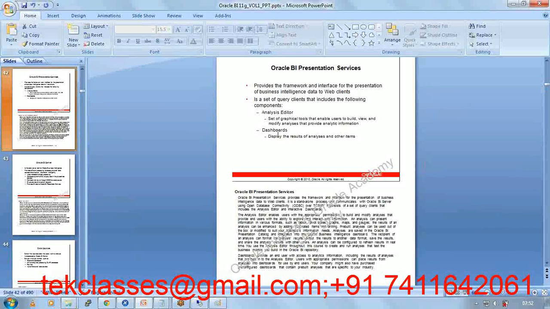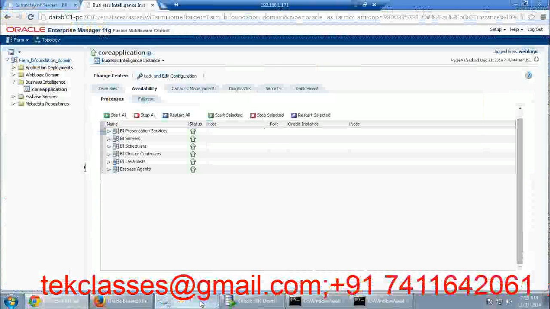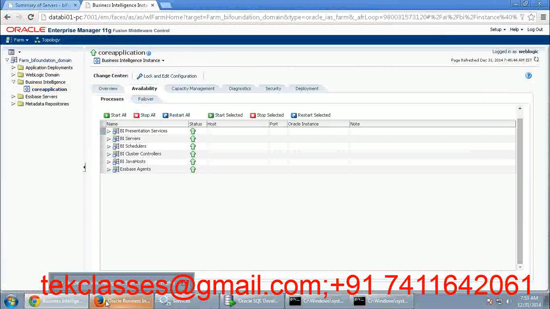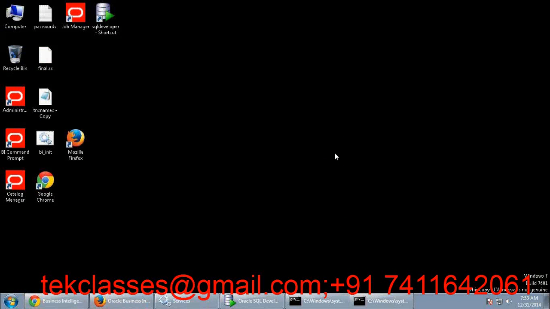There is something called analysis editor and dashboards. What is analysis editor? With the analysis editor, a user can build ad hoc reports or ad hoc analysis, or view whatever results he wants. And dashboards is the place where you save all your reports. It has a number of pages, and you can save all your reports there.